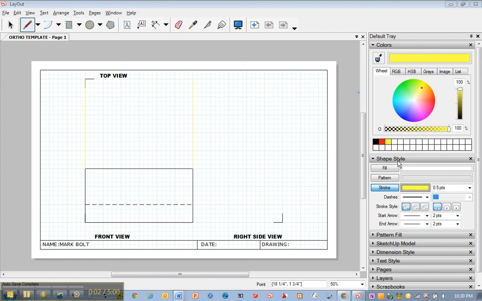Okay, so I ran out of time in that last video, so I'm going to go ahead and finish this up and continue adding my projection lines. And we're going to add some construction lines, and then time permitting we'll add some dimensions. So there are all my projection lines.